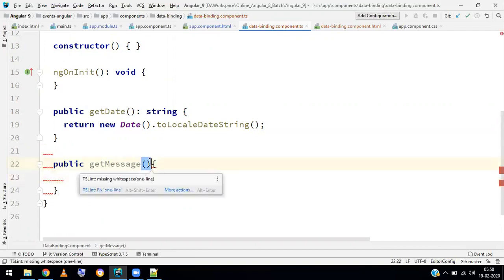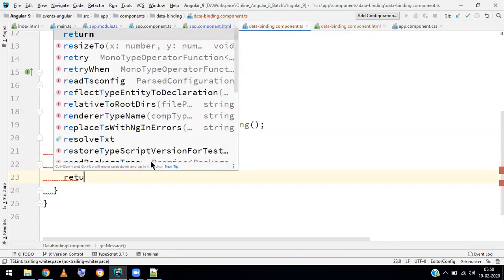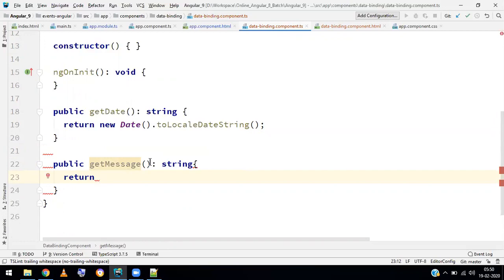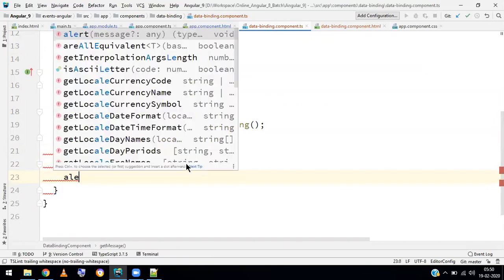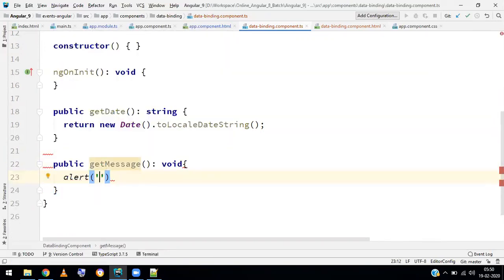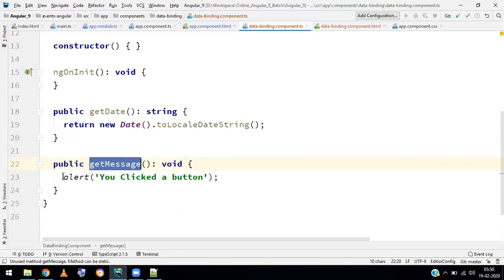I'll just take it as a string. Return. But no, why return? I don't want to return anything over here. Okay, I'll just use void as of now. I'll make an alert: "You clicked a button". So we have a method that has an alert.